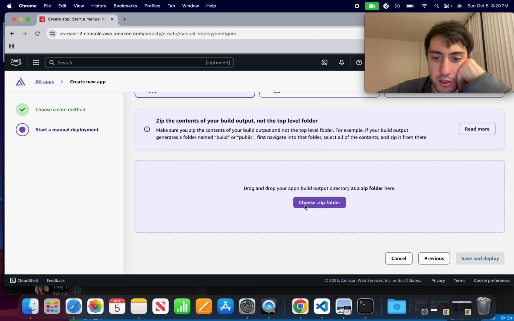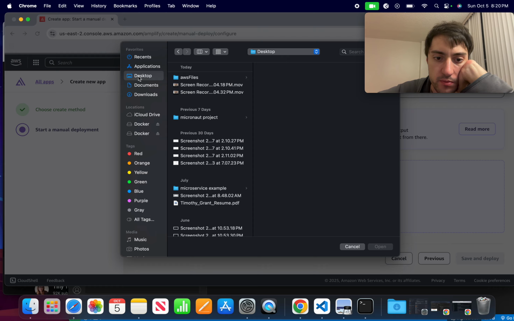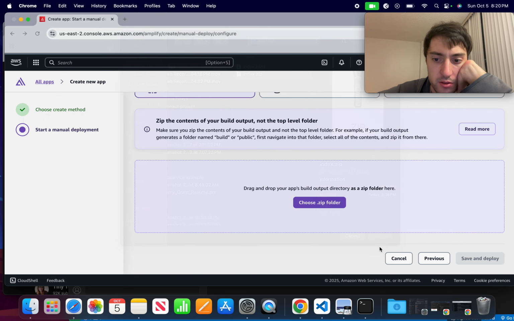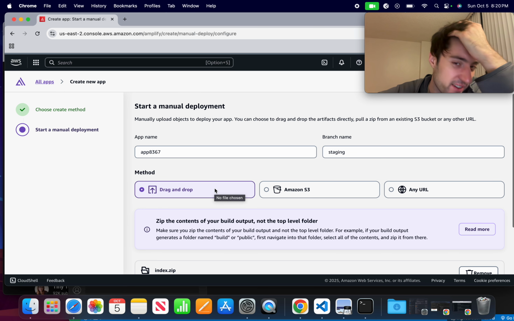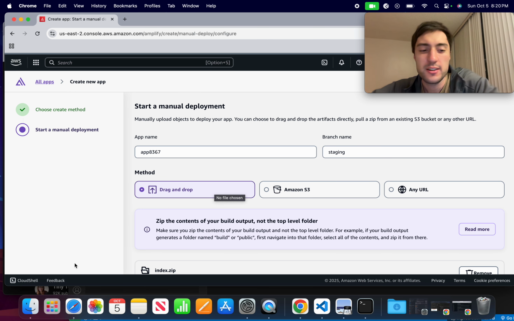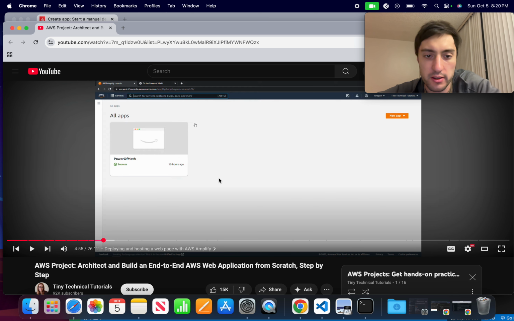Okay, so come in here, and now I should be able to go to desktop, and then I should be able to go into AWS files and choose this one. What? Okay, fine. I was meaning to click on that. Okay, so this is the completed app that we saw a minute ago. So I'll create a new.